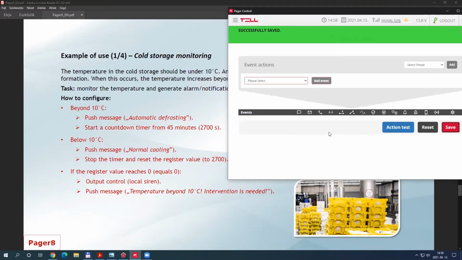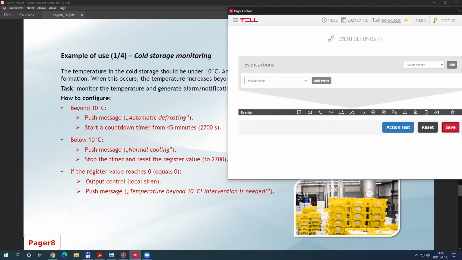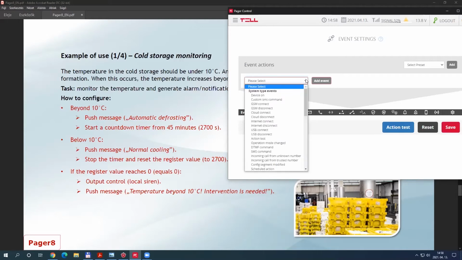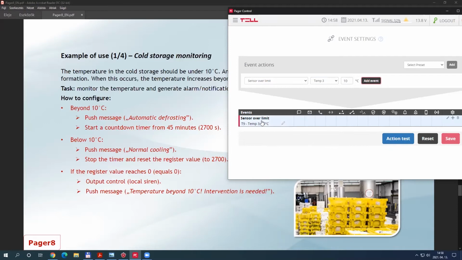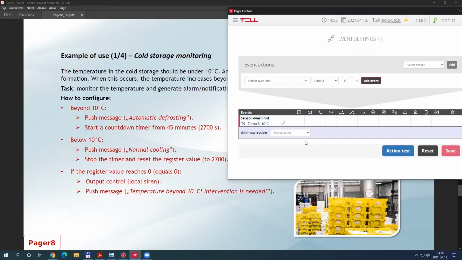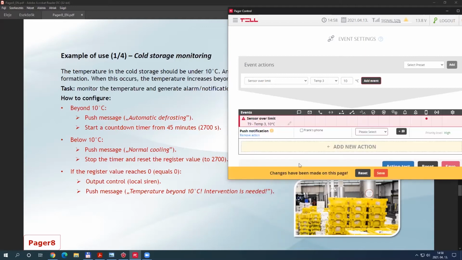Okay, so let's clear the settings. What do we have to do beyond 10 degrees? We have to send a message that automatic defrosting is in progress. How do we do that? We select the sensor type event, sensor over limit, select the given sensor, and add 10 degrees. What to do? Send a push notification: automatic defrosting is in progress.